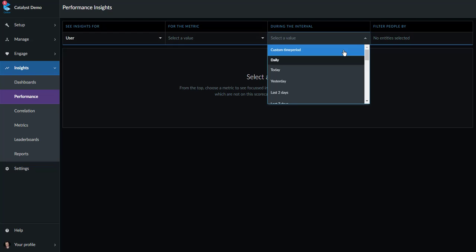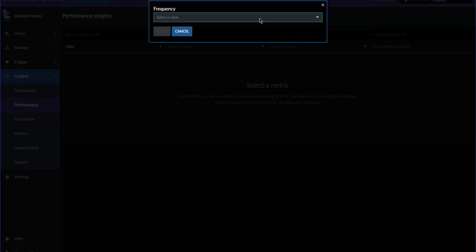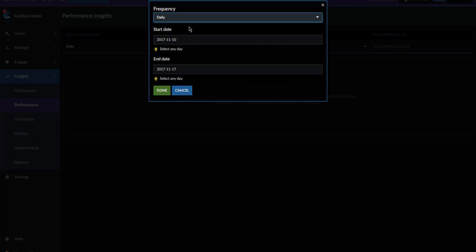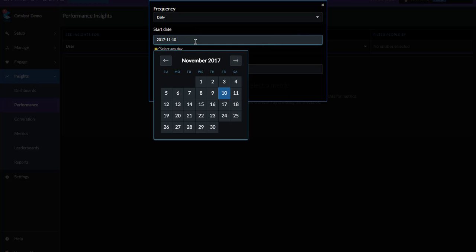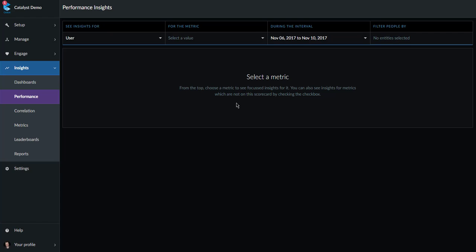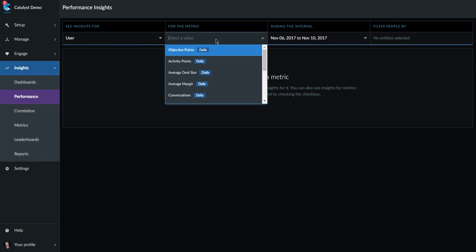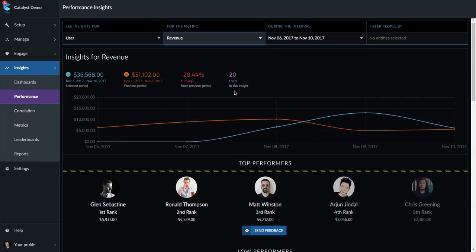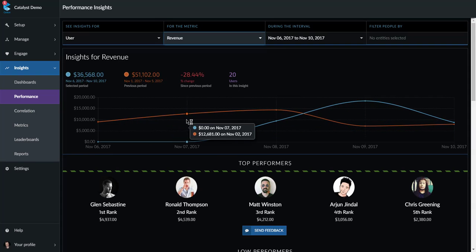For example, if you wish to see the data for the metric revenue for last 5 days, you need to set the frequency as daily and then set a time period accordingly. Here you will be able to see the value of revenue during each day for last 5 days.